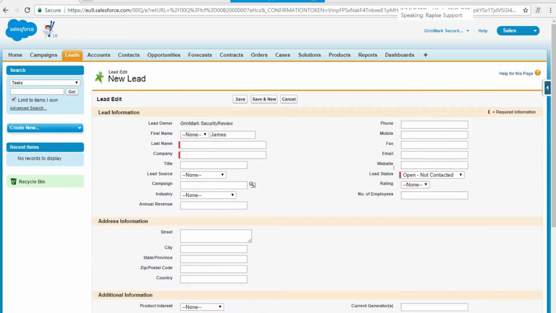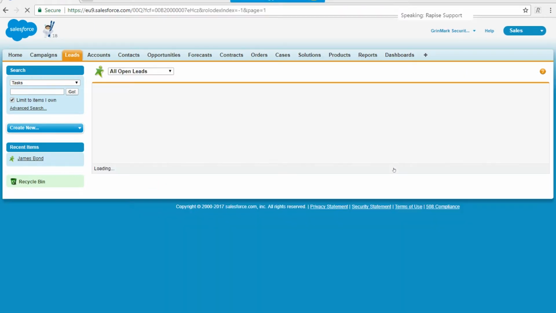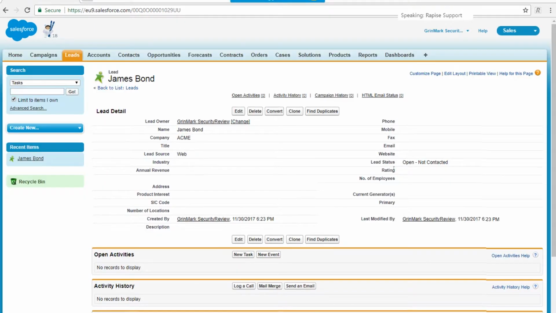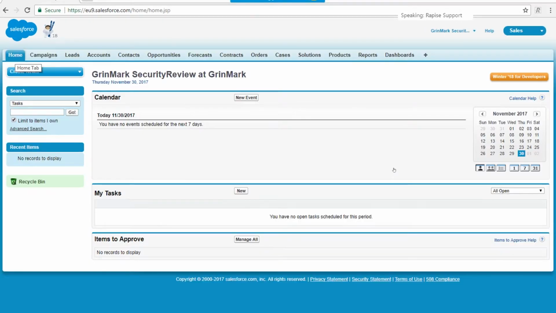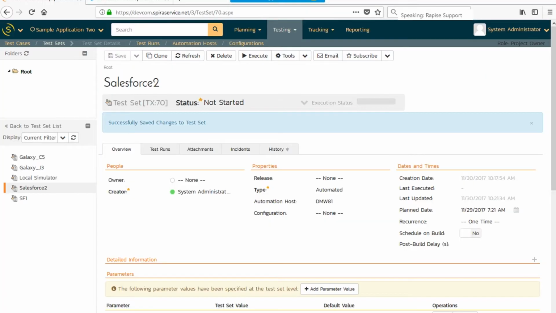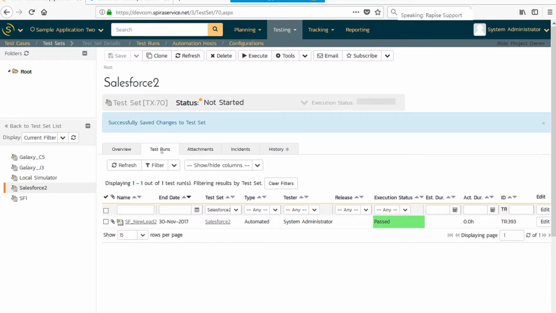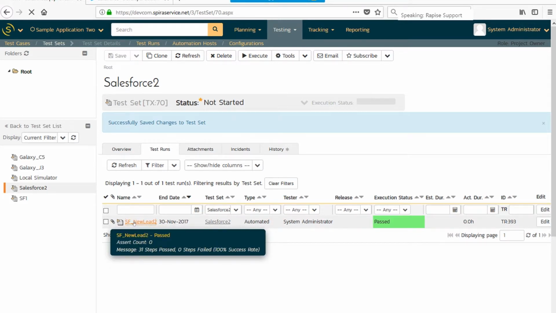And when the test execution is complete, Rapise Launcher will automatically upload all the results into SpiraTeam. So once it is finished, we will go to SpiraTeam here. Here is our test set, and there is a tab Test Runs. And here we see our test run, and we can go into it.